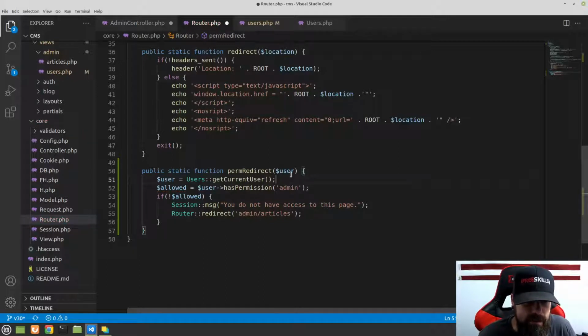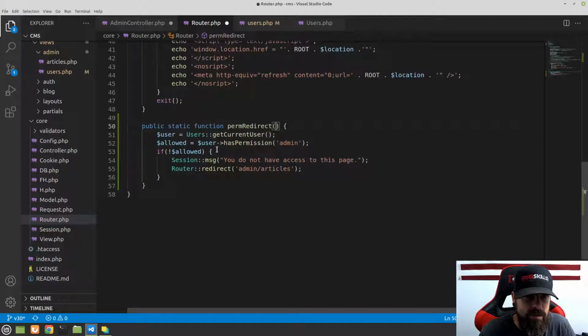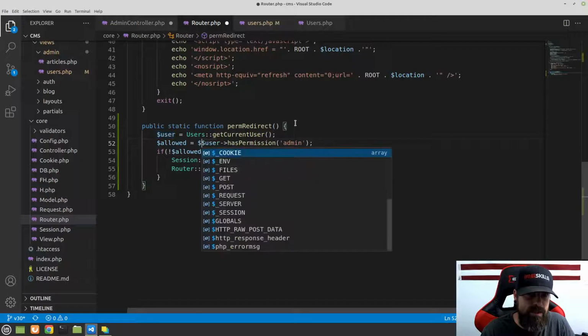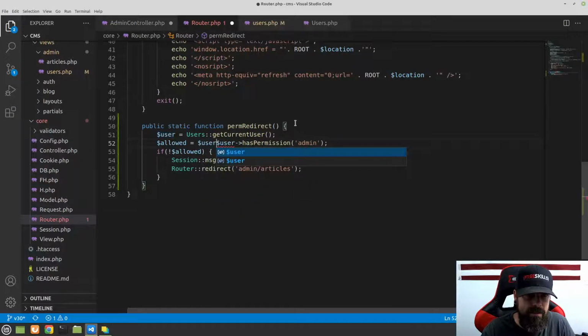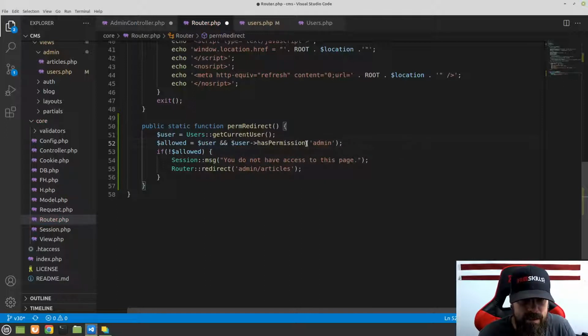Okay, and then we don't need to worry about passing in user, because we can just get it from our current logged in user. Now allowed will need to be user, and it has the perm of admin, which we're going to make dynamic in a second. But what we want to do is make sure that there is a user set. So we're going to say user and the user has permission. If this comes back false because there's no current logged in user, this will also be false. Okay, and then this user has permission.